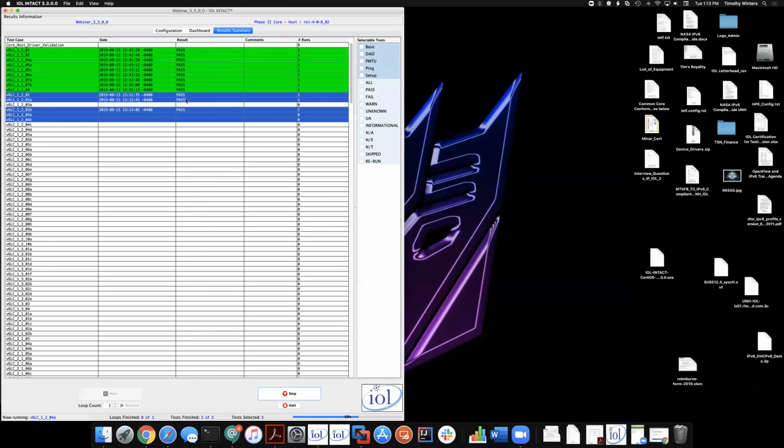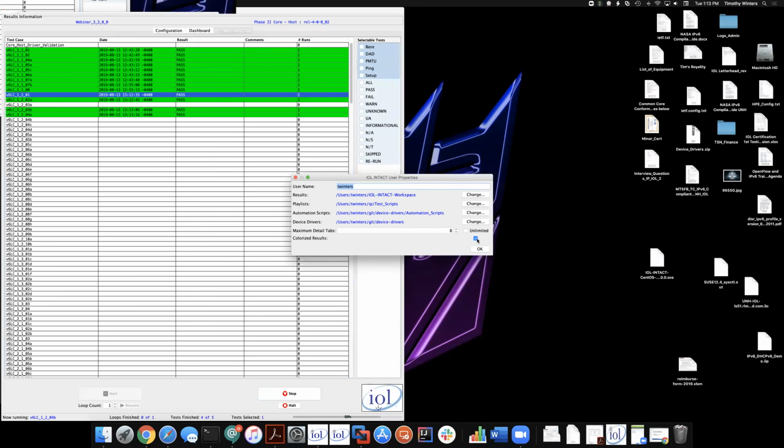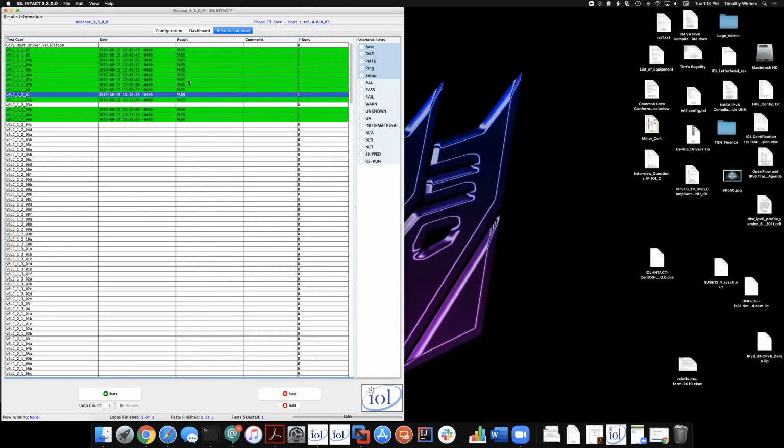So while that's running, I'm going to show some of these results. One thing you'll notice is we do have the ability to colorize results. You can turn that off. There's a properties window where you can check off and on if you want them colored green or red. Red for fail, green for pass. Everything else gets a slightly different color. We also have a maximum number of tabs, which I'm going to talk about in that window.